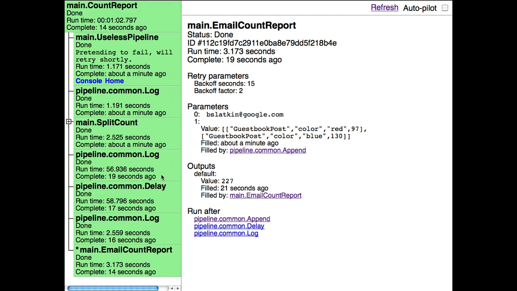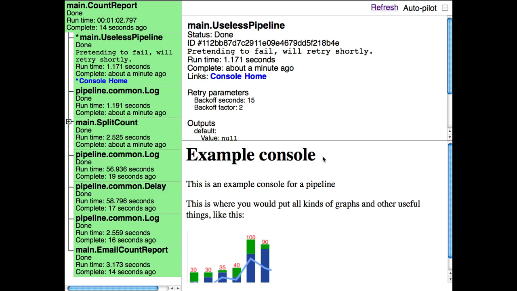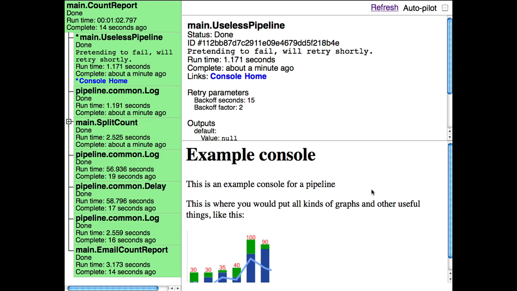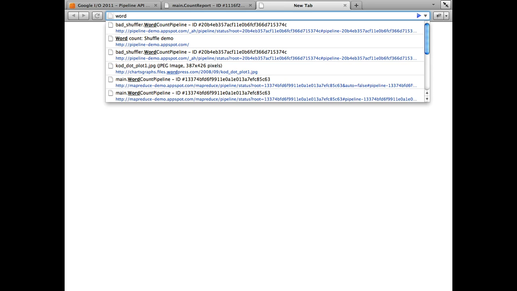So it's a really nice debugging tool. You can also add consoles and links to every single job and a status message, so you can have a graph here of how things are going. And I think I have a word count demo, a more advanced one. Let's see if that loads. If that loads, that'd be cool. Oh, there it is.